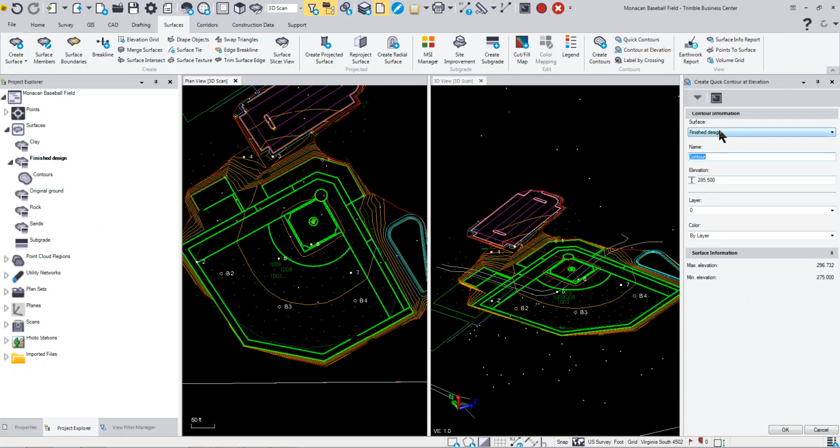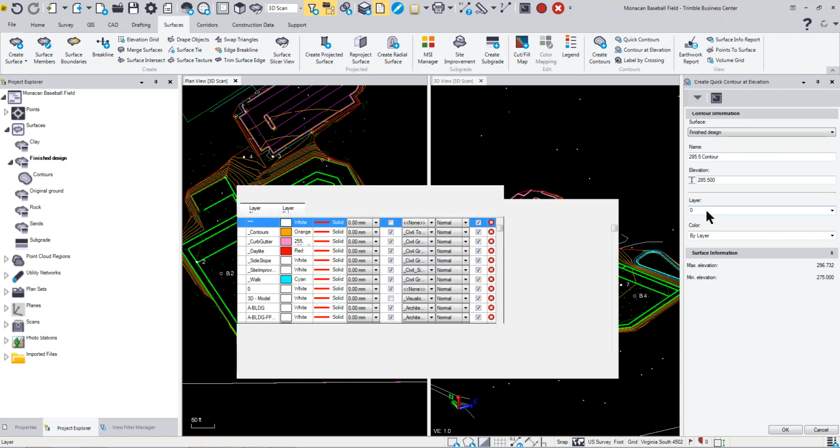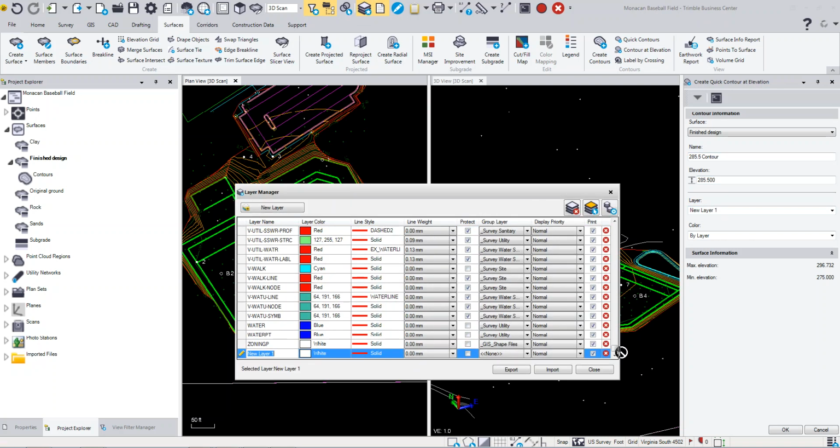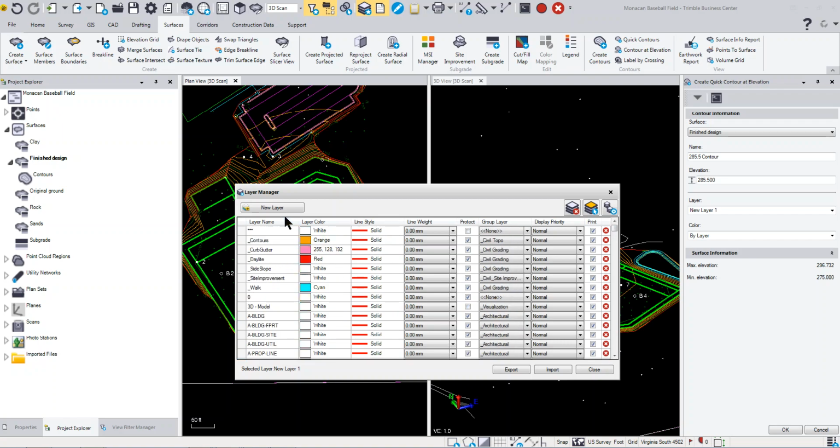You select the surface. You give it a name. So we're going to name this 285.5 contour. And you're going to set an elevation. So we'll enter in 285. We'll go ahead and put it on a layer. Let's just go ahead and put it on the contour layer up top here. So I'm just going to pick contours.